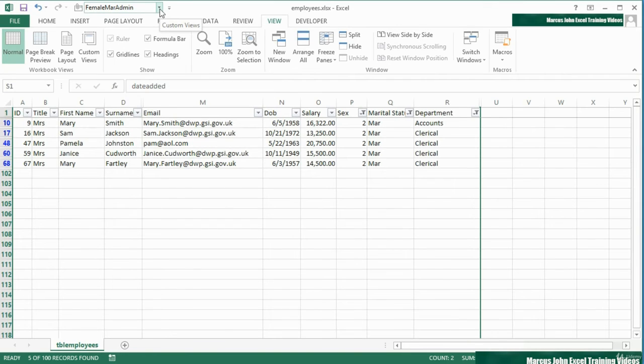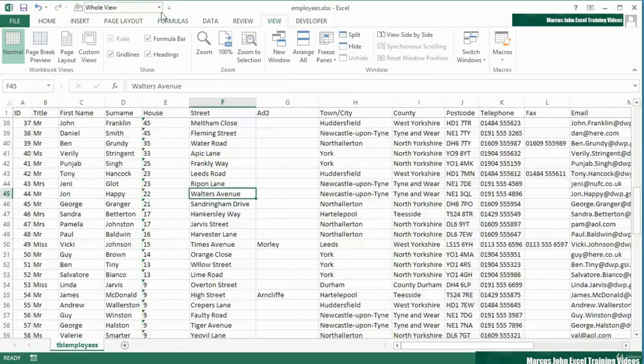So there's a combination of work there, creating the custom views, making sure that you save a view that is everything unaltered, and then we can add the Custom Views drop-down option to the Quick Access Toolbar so that you can then jump from one of those views to another very quickly.